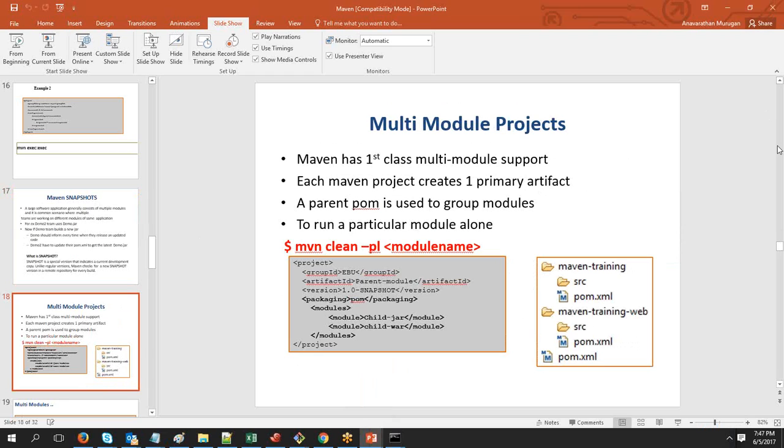Okay, so suppose you get a question in the interview: what is snapshot and why do we need it? Simply the answer is, a snapshot is just a special version which indicates that you are working on a development copy, and you will give a version number only when we are going to do a release.